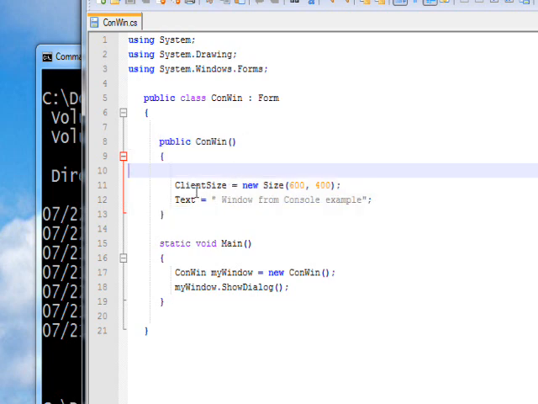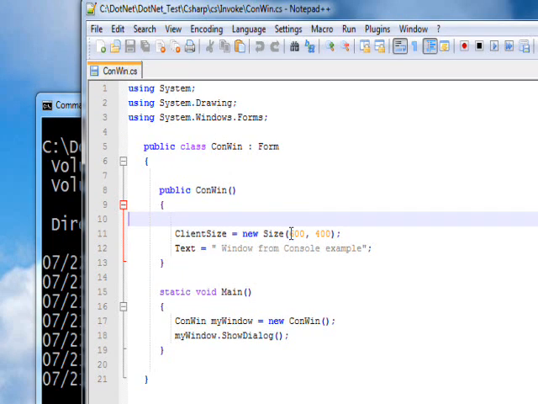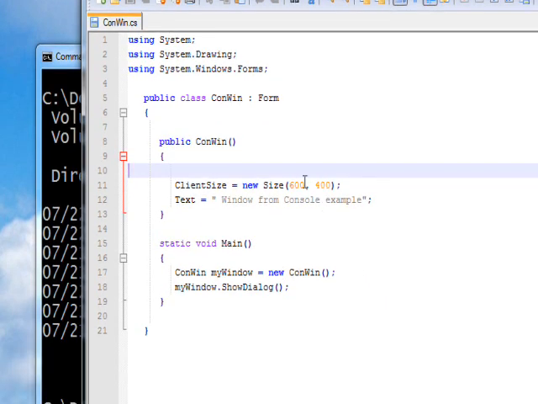But initially, all we're doing is setting the client size to a new Size, which is the Size class I mentioned from the Drawing namespace. And it's 600 pixels wide and 400 pixels high. And then we're putting the text in the top of the window into the Text property. And the way you can get all these properties is you can just go into the IDE and click on the form and look at the properties window, and it'll list all these properties that you can add characteristics to. Like I could go to the Text property and add this title in the IDE the same way we're doing it here in the console app.